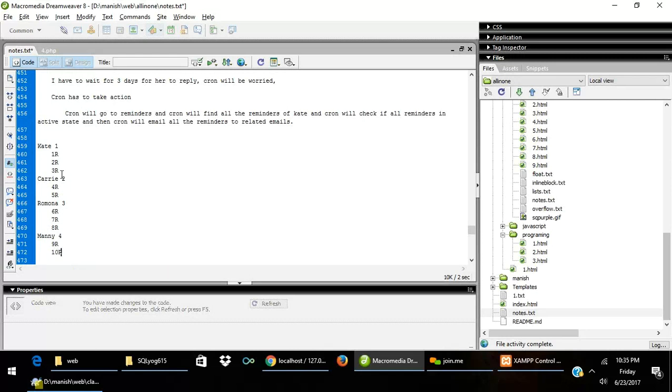So how do I know 1R is related to Kate? In the reminder, we should put user ID also. That is 1, that is 1, that is 1, so that I know this reminder is created by user ID 1. For Carrie, I will put user ID 2. For Ramona, I will put user ID 3. For Manny, I will put user ID 4.